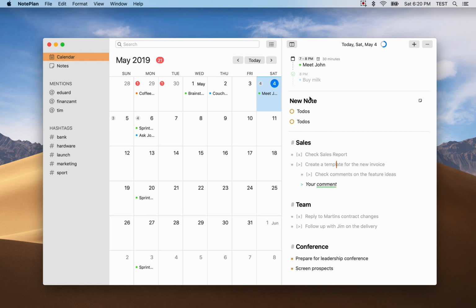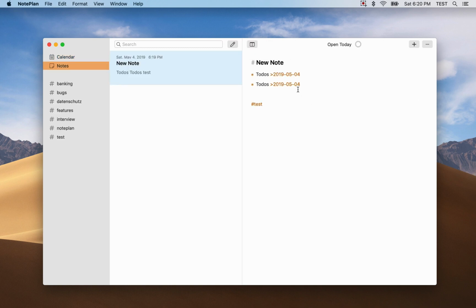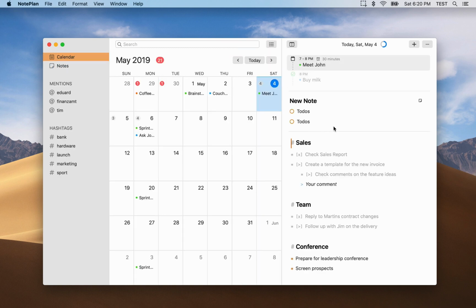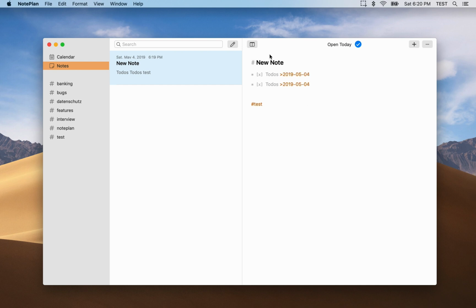Now in today's note, you see the title of the note and the to-dos we just scheduled. You can jump back into the note and back into the day, or mark it here as completed if you click on the orange circle. Now if you jump back to the note, you see it marked them here as completed as well.